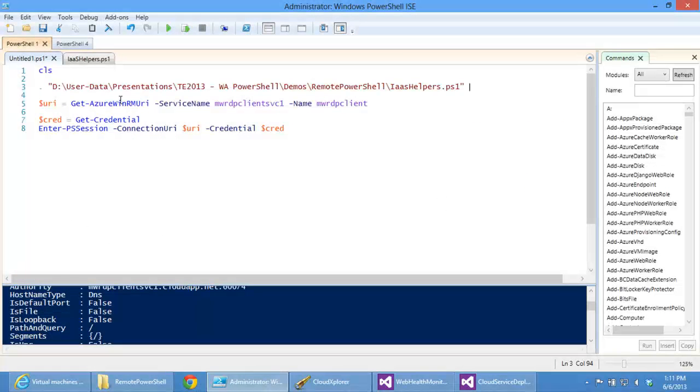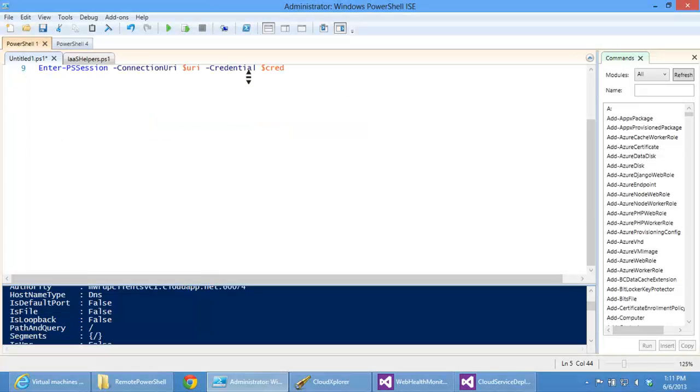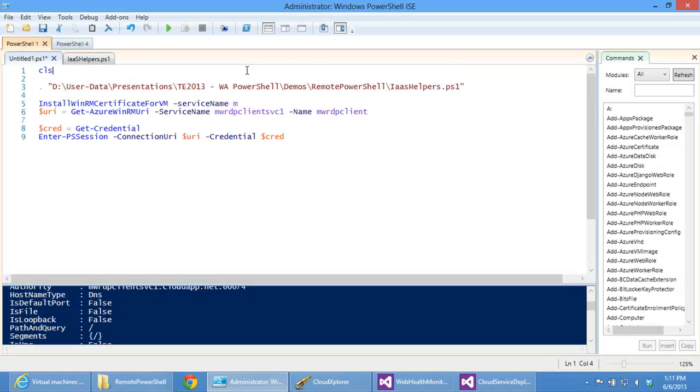So now I can put my service name and my VM name. You know, the one thing is you only have to do this one time per that machine, though. So if you routinely use remote PowerShell, just keep in mind, you only have to do it once.